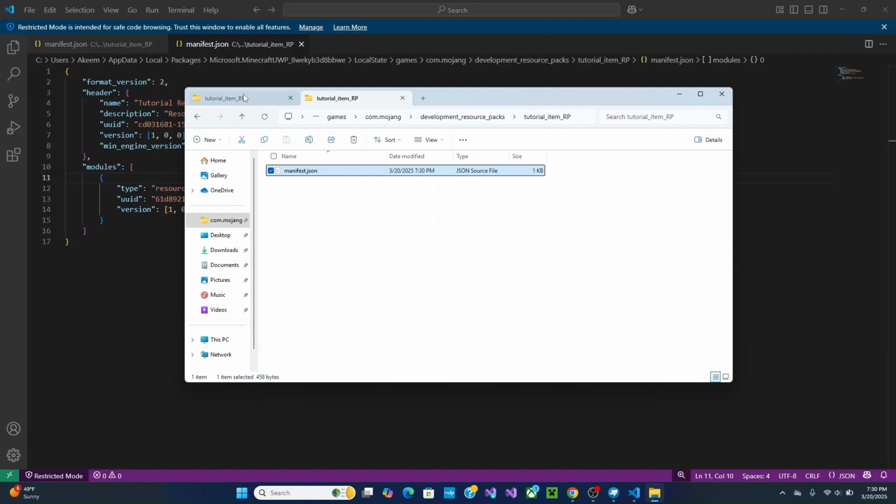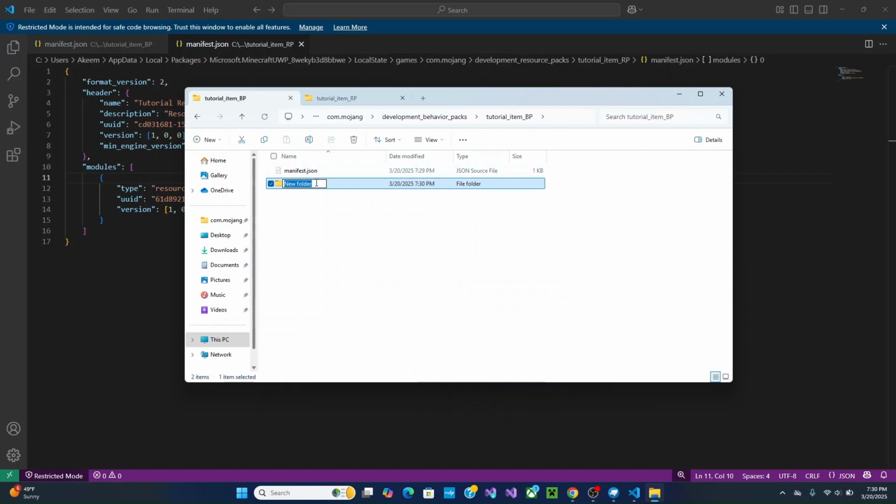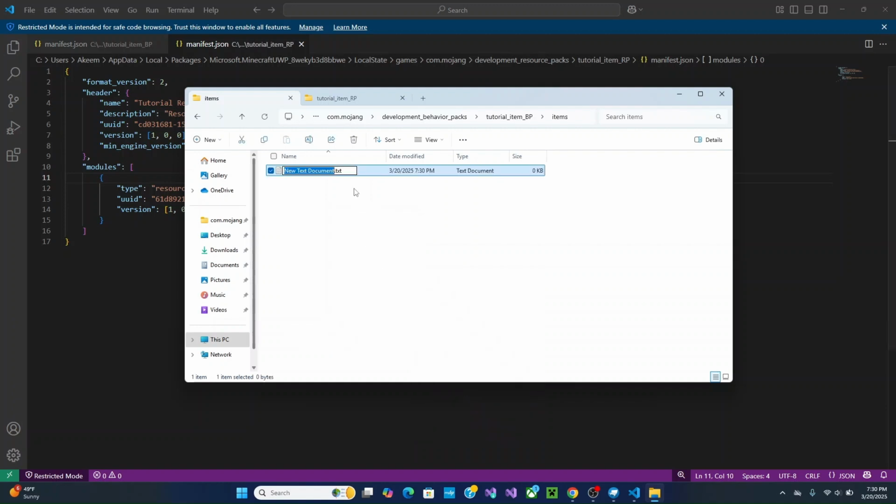I now go into the behavior pack folder, and in the same level as manifest.json, I make a folder, and I'm going to name it items. Inside of that, I'm going to make a text document named tutorial underscore item.json.